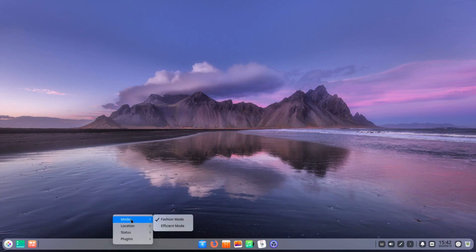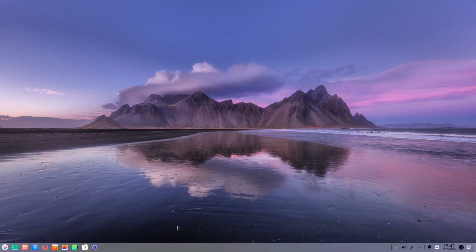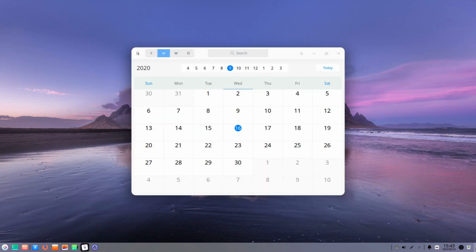Now here at the mode switch, you can choose between fashion and efficient mode. So we're currently using the fashion mode. Let's see what the efficient mode does. And instantly you get a panel layout, which is very, very similar to the taskbar that you have in Windows, actually. And if I'm not mistaken, this here in the lower right corner is the Show Desktop that you can click. And yes, it is. It behaves exactly as in Windows 10.